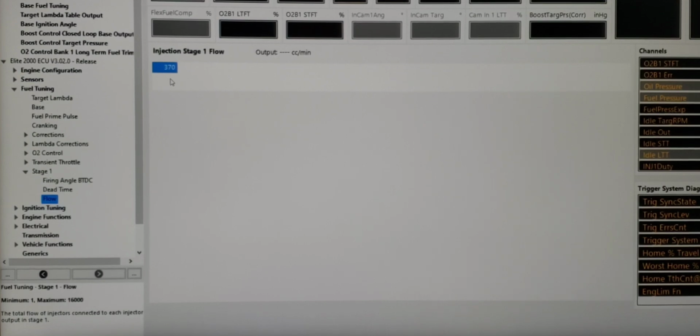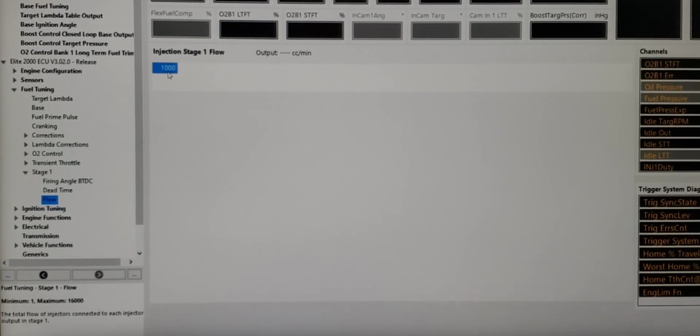Now, if you look at this number right here, this is our injector flow, 370cc. Seems pretty basic. Stock injector, that's what it had. We're gonna make it 1000cc just so that it's a little easier to see. First thing you're gonna do is press F3. A lot of legacy control stuff from the older ESP software.